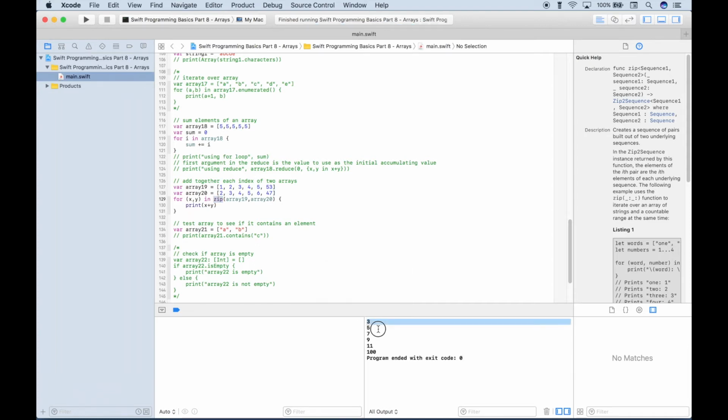So you can see down here in the console we get 3, which is this 1 and 2 added together. Then we get 5, which is this 2 and this 3 added together. Then we get 7, which is this 3 and 4. 9, which is this 4 and 5. 11, which is this 5 and 6, and 100, which is this 53 and 47.